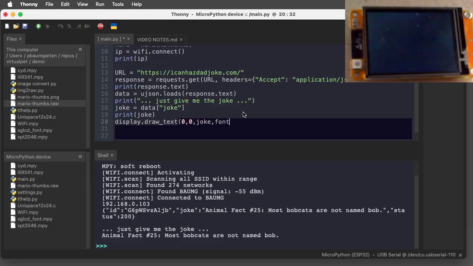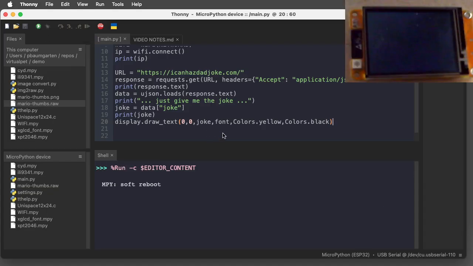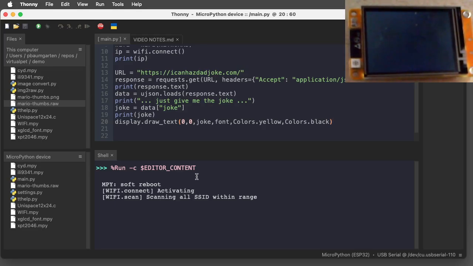All right, so again, font colors dot yellow, colors dot black. Let's draw this on screen. All right, the issue is this text is going to, most likely for the joke, appear off the edge of the screen. The whole thing is not going to fit. All right, so we're going to need to figure that out.